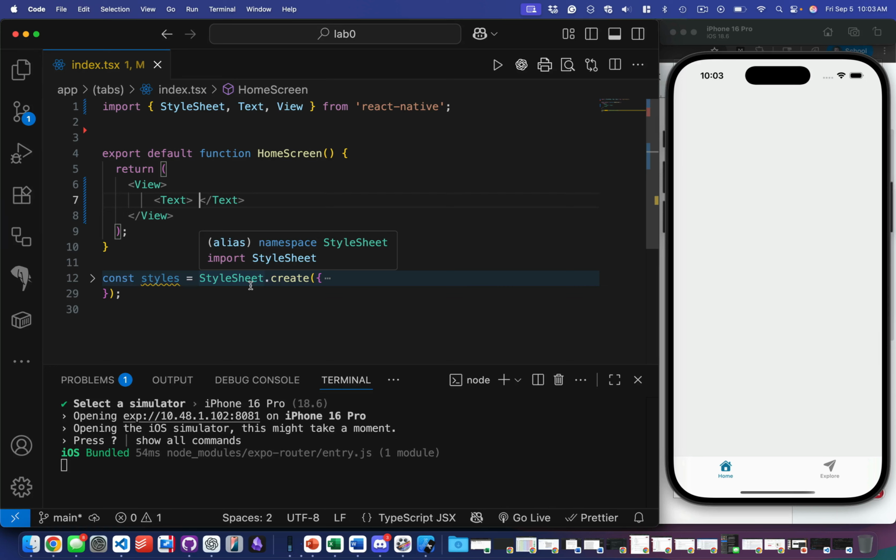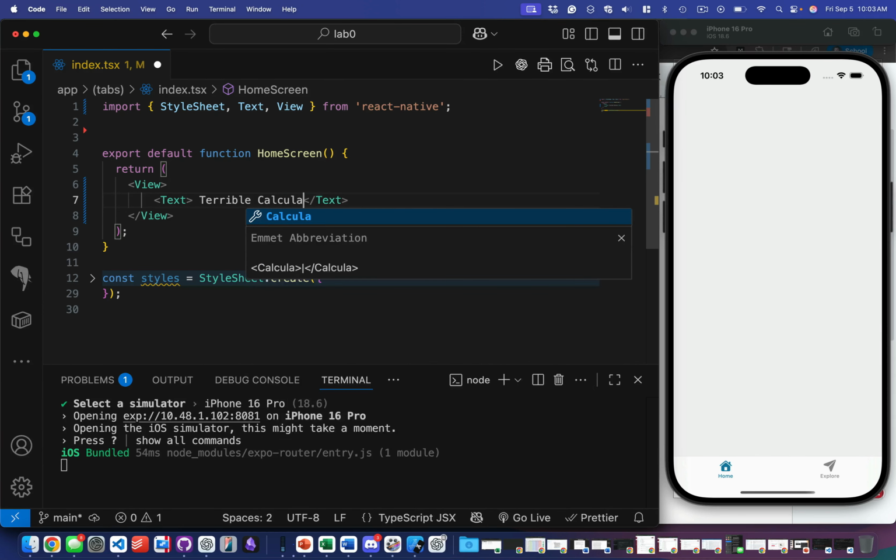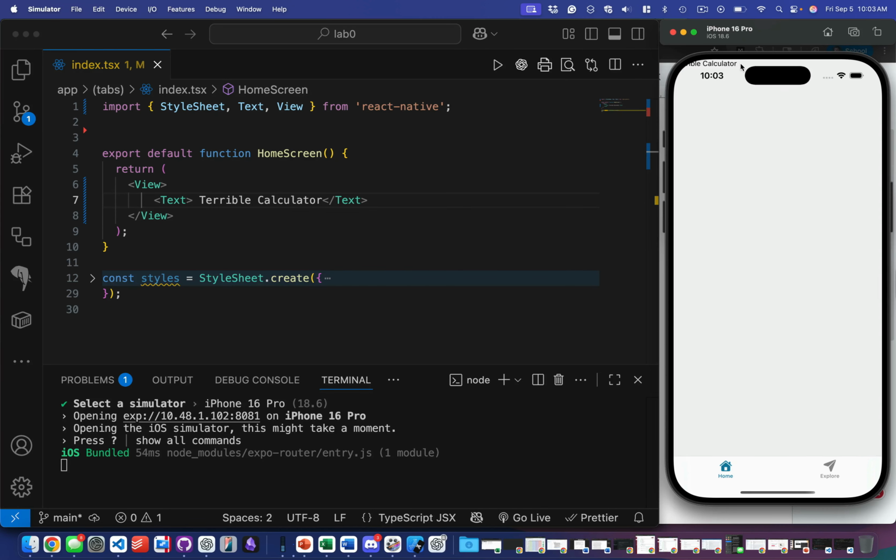Do you like terrible calculators? Is that a yes, Robert? We just made a terrible calculator. And you can see how terrible it is because the name is way up here and you can't see it.